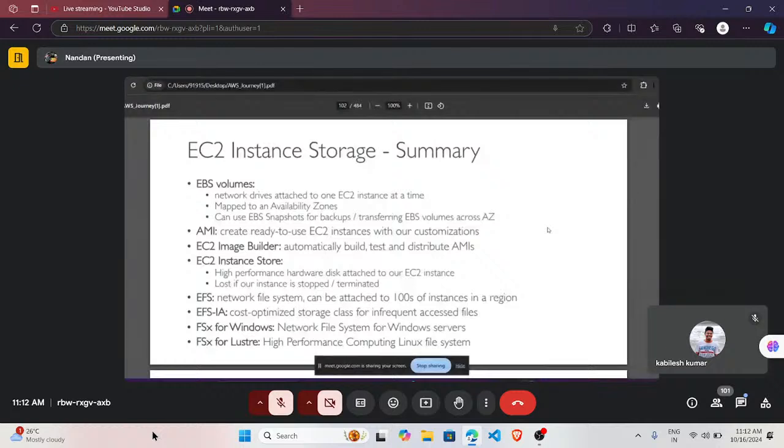Okay, then EFS, the network file system. It's basically a file management system, and EFS can be attached to hundreds of instances in a region. Like EBS volumes, it's a high performance system, but an EBS volume can be attached to a single instance at a time, while EFS can be attached to hundreds of EC2 instances at a particular time. Okay. So, infrequent access is for storing infrequently accessed files. If you don't use a file for 30 to 60 days, it automatically switches the file to the infrequent access tier. Then the cost for that storage will be reduced by up to 92%. Okay, so it's a cost optimized storage structure.